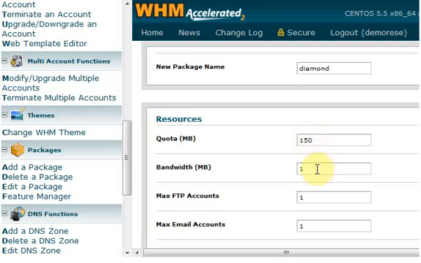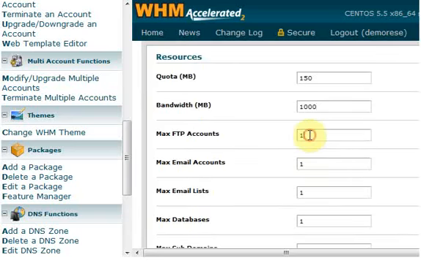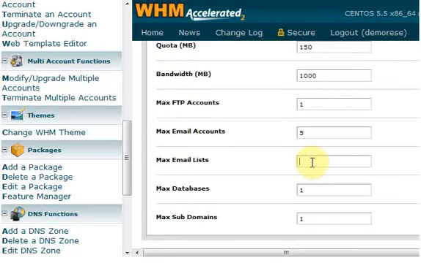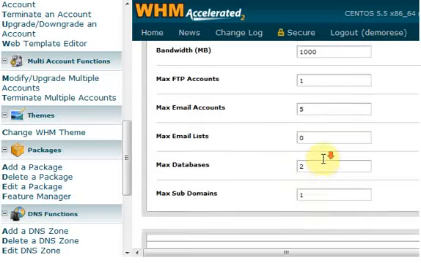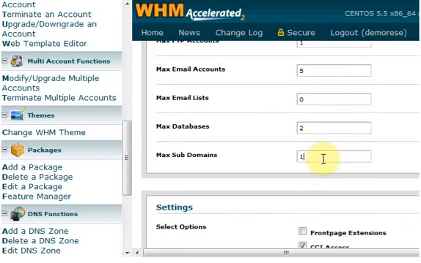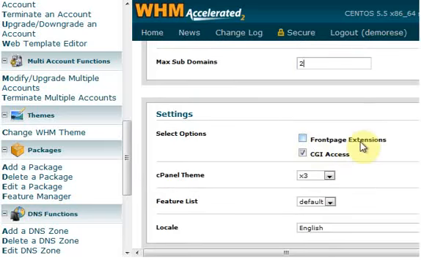Bandwidth is the amount of data transfer that is allowed for this plan. Let's say 1000 MB. Maximum number of FTP accounts is 1 and number of email IDs can be 5. Maximum email lists should be 0. Maximum number of MySQL databases can be 2. And then subdomains. Subdomains are things like support.domainname.com or demo.domainname.com. Here you can have the value of 2.